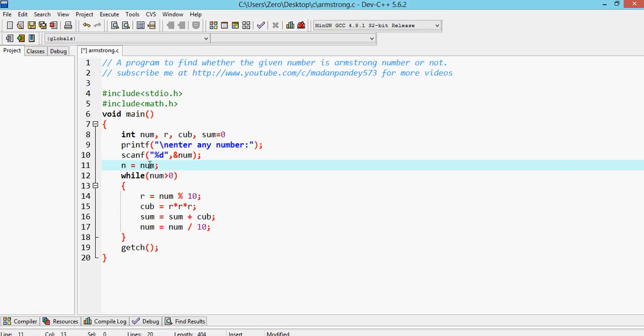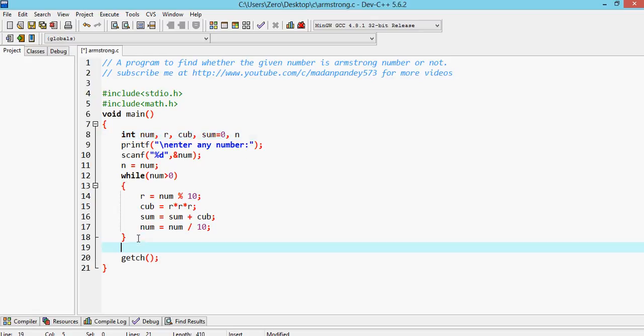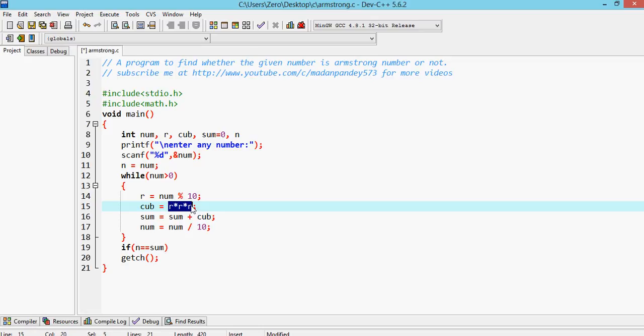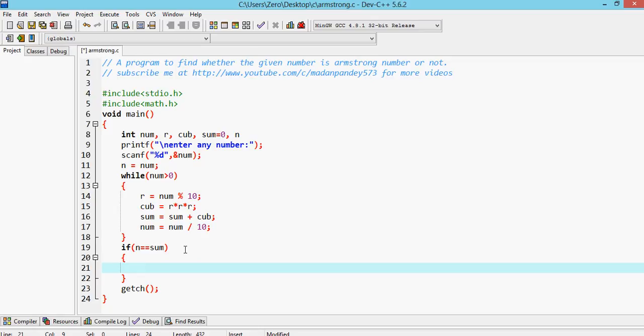Why am I doing this? I'm storing it. So I need to declare the variable n. Again, n is an integer type, so I'll declare it over here. Then I'll make a comparison with the operator double equals. If n is equal to sum, remember sum is our final number, which is the result of the sum of cubes of individual digits. So I'll make a comparison with this. If n double equals sum, the number is an Armstrong number.